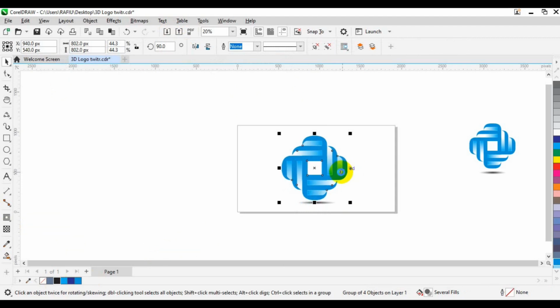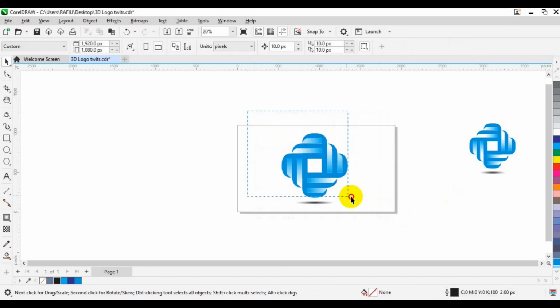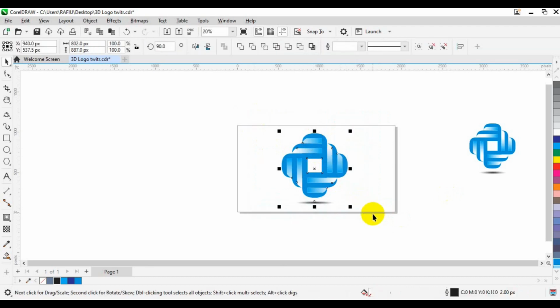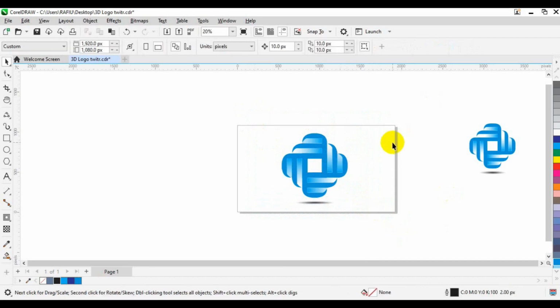Next thing you need to do is to select the logo shape and select everything. Press letter C. This allows you to align perfectly. So you can select all shape and the drop shadow and press Ctrl J to group. So this is how you can create a professional 3D logo in CorelDRAW step-by-step tutorial.